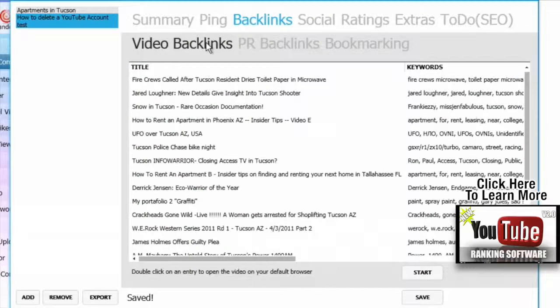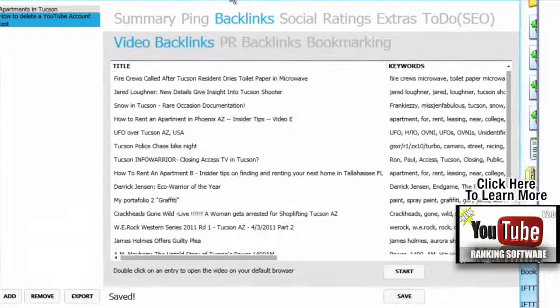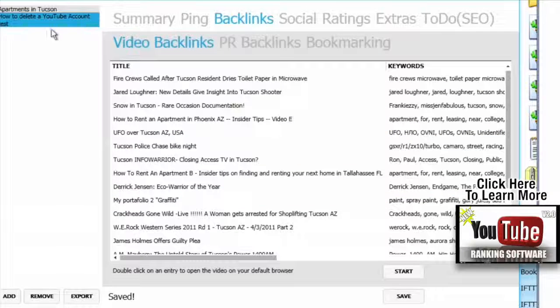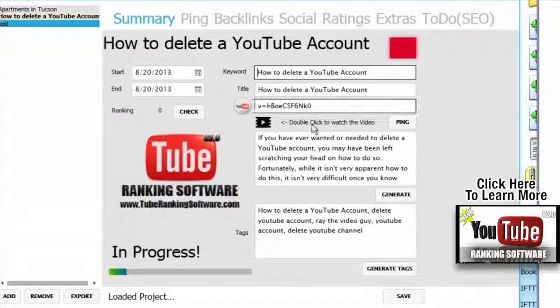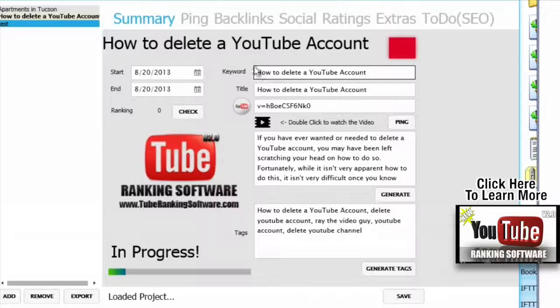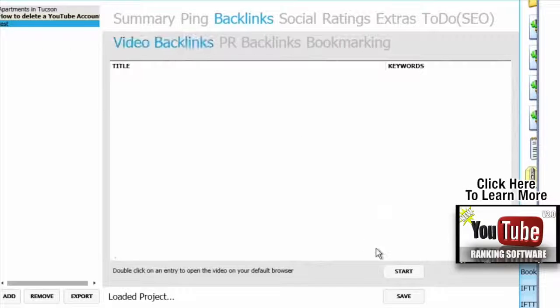And you can see we've also got here, and this is actually a very interesting piece of this that I do want to show you. This is video backlinks. As a matter of fact, I'm going to go back to our other account here, and I'm going to go to video backlinks here because I want to show you how this works. What this basically will do is it's going to take our keyword, how to delete a YouTube account, okay? And when we hit start, it's going to search through Google, find the top rated videos and paste them in here. And it'll take just a second. And once it does, I'll show you why this is really cool.